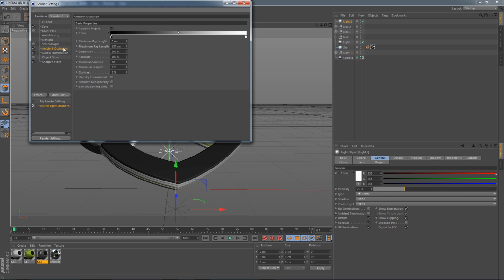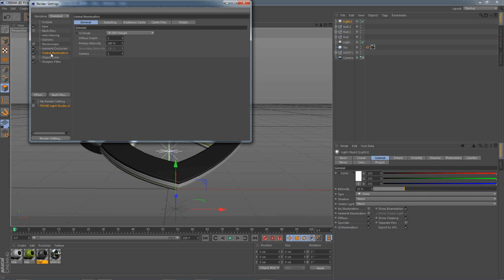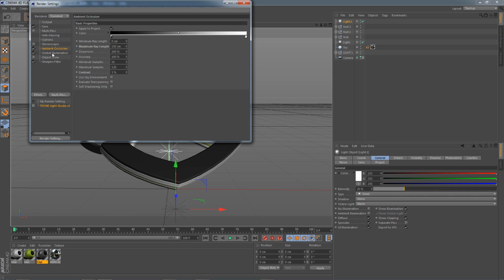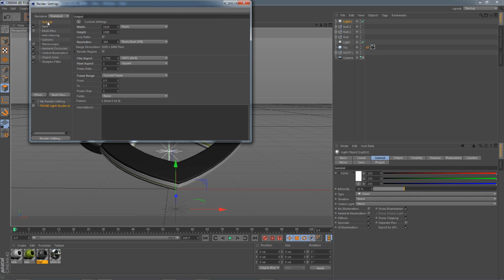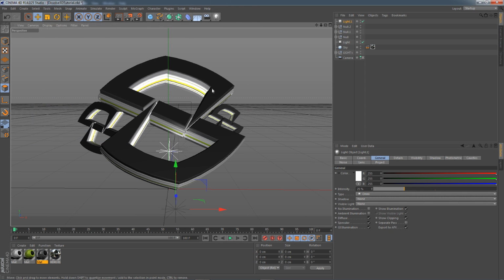And of course, ambient occlusion and global illumination. But if you're using my Lightroom, this is all going to be set for you. If you want to know: ambient occlusion, global illumination, sharpen filter, and the output, I have it on 200 resolution, 1920 by 1080, and it's on my current frame. So when I render it out, I'll render only an alpha channel in a very nice, clean way.